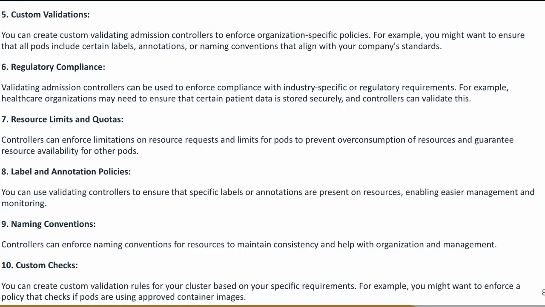Now next is resource limits and quota. Controllers can enforce limits on the resource requests and limits of the pod to prevent the overconsumption of resources and guarantee resource availability. Again, these kinds of resource limits and quotas are going to help you prevent breaching or exhaustive utilization of the Kubernetes resources. These are implemented with the help of the admission controllers itself.